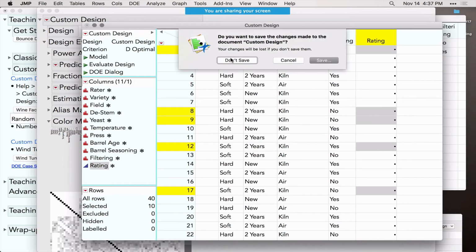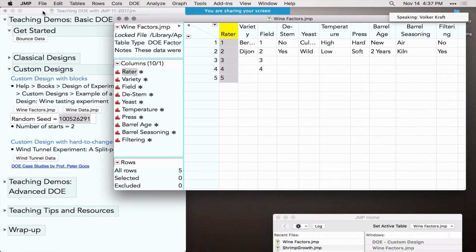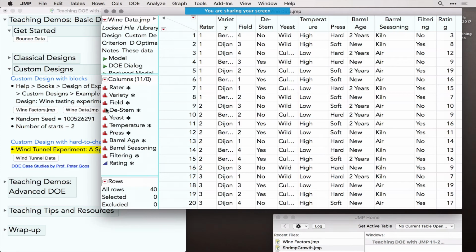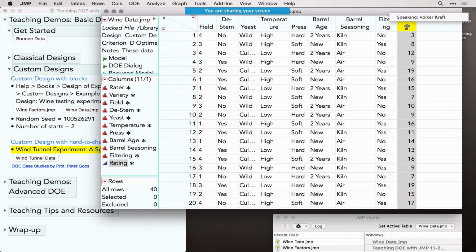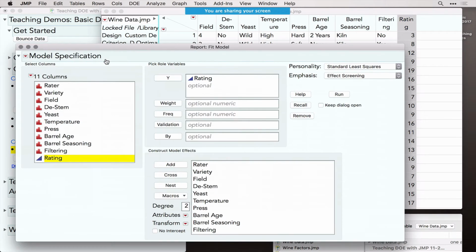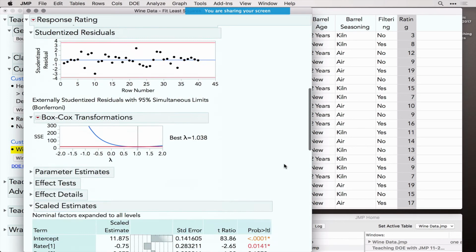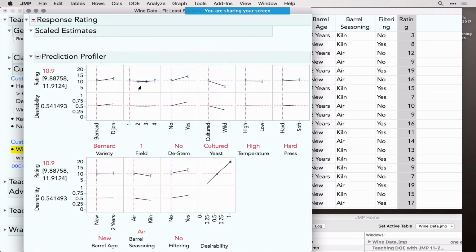So I close this design table because we have the version which includes the ratings from our testers, and here I can click on Model to analyze the data, and you see a main effects model. I click Run to build the model, and I go directly down to the prediction profiler. And now the question is, what is the best type of wine?